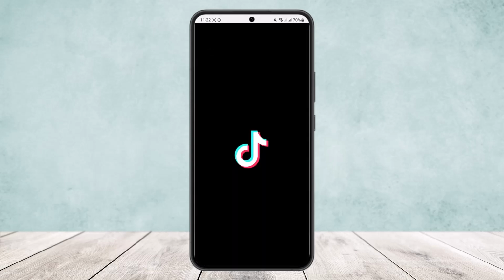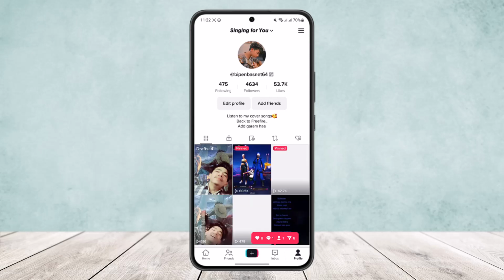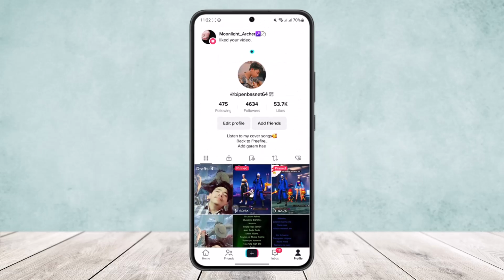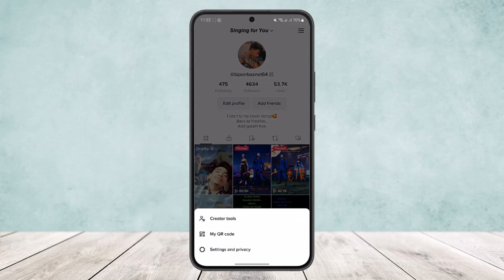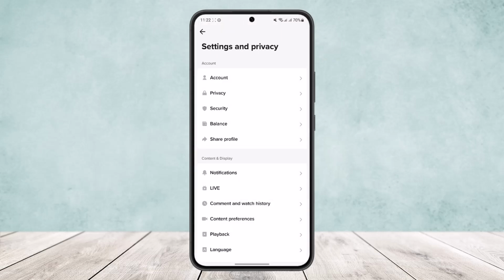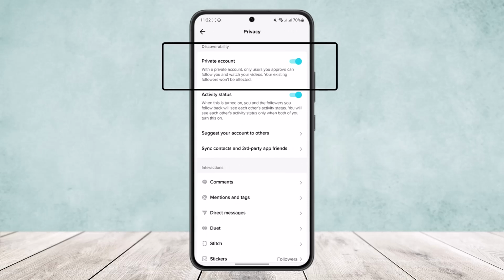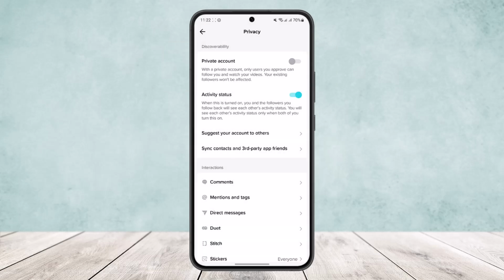If you open up the TikTok app and head over to your profile by tapping on the profile icon on the bottom right corner of your screen, at the top right you'll find the three horizontal line icon. Tap on it, and once you do this, head over to settings and privacy and head into privacy. Now here at the top of your screen you can find the option private account. Now if this is toggled on, make sure to toggle this off. You can see switch to public account. I just toggled it on and off quickly.